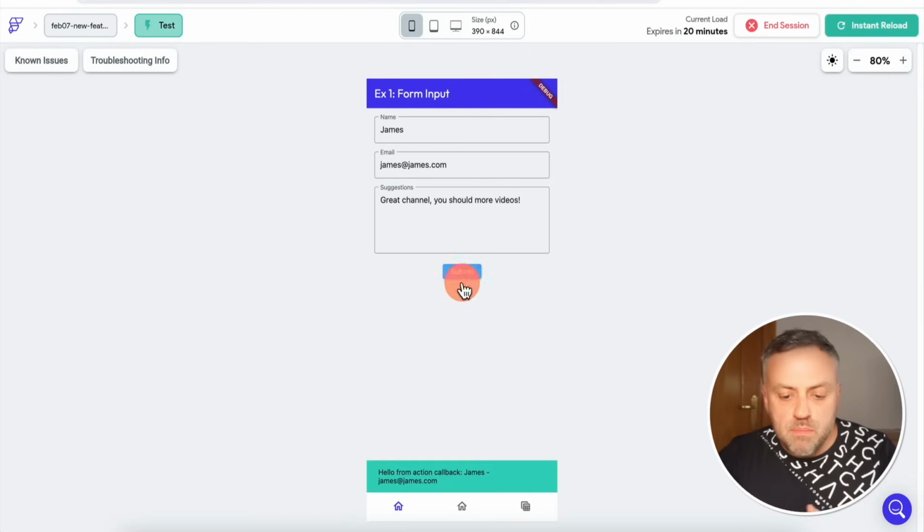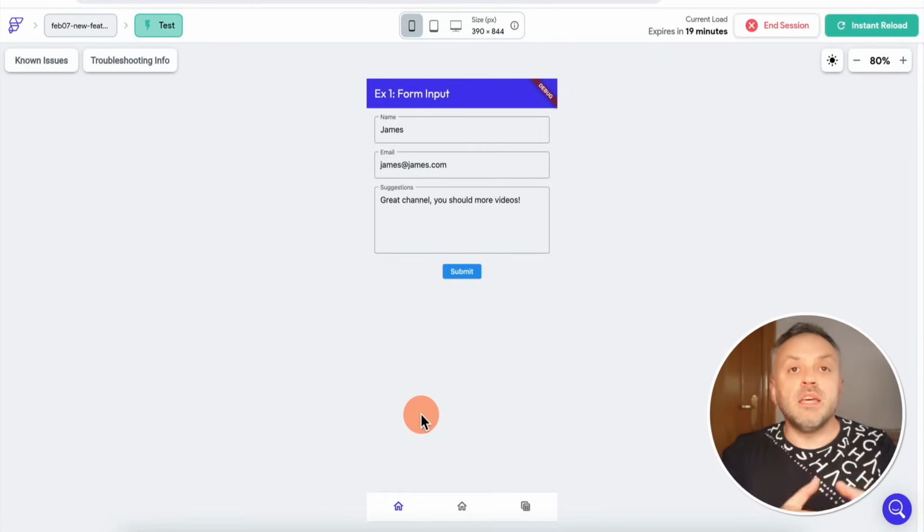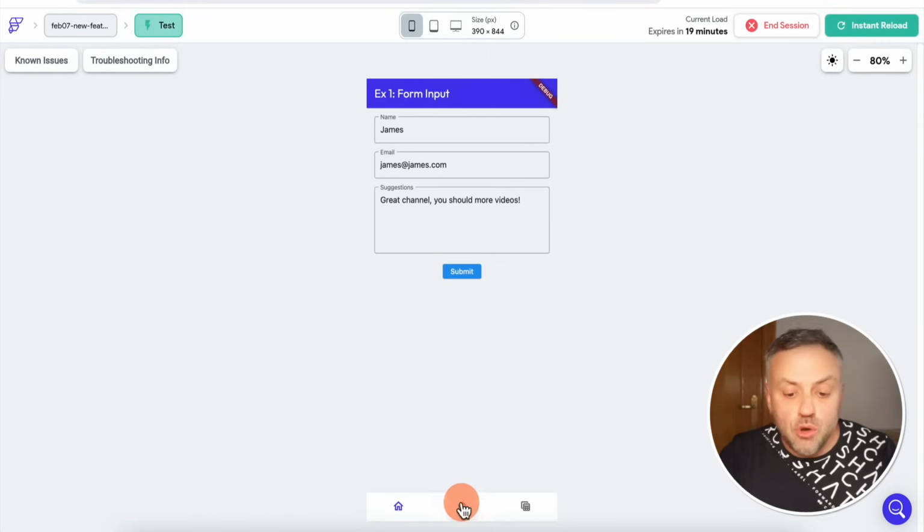Now, if I press submit, I get back a snack bar from FlutterFlow that says hello from action callback. And it says James at james.com, okay? And so this form here is a custom widget, okay? But when I press submit, it passes all of this data to our FlutterFlow app. And this is something that you couldn't do as easily as you could now. Let me show you another example.